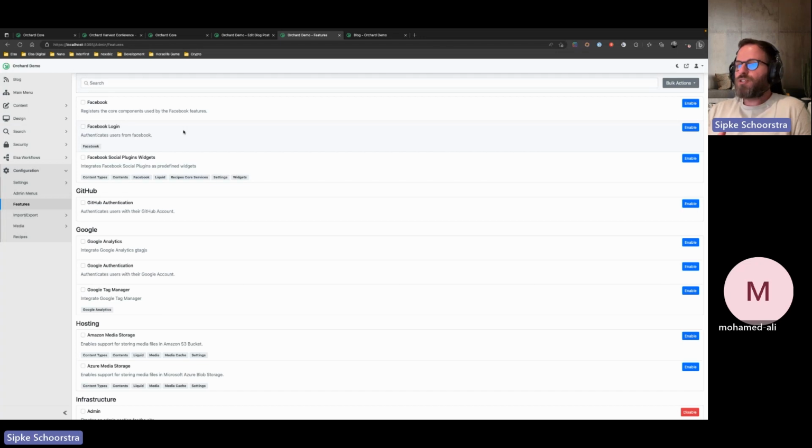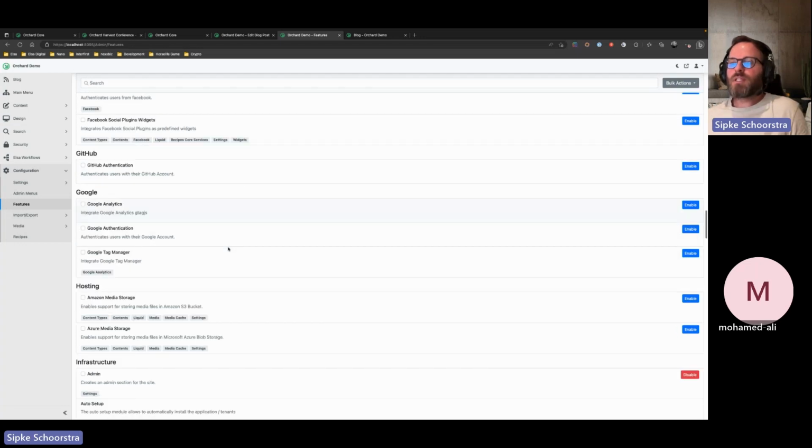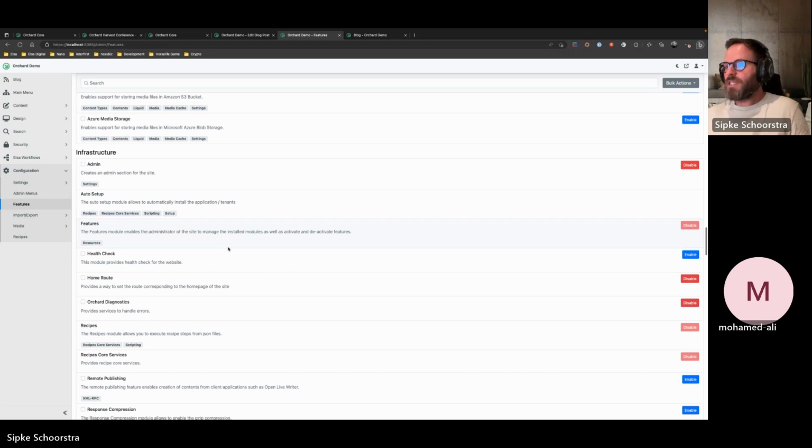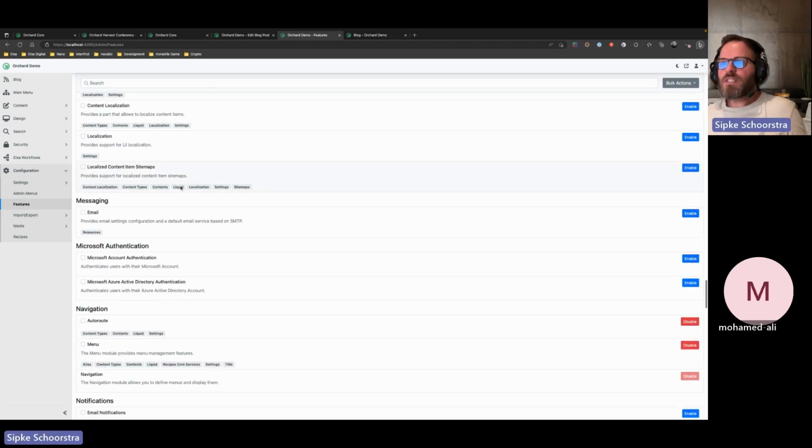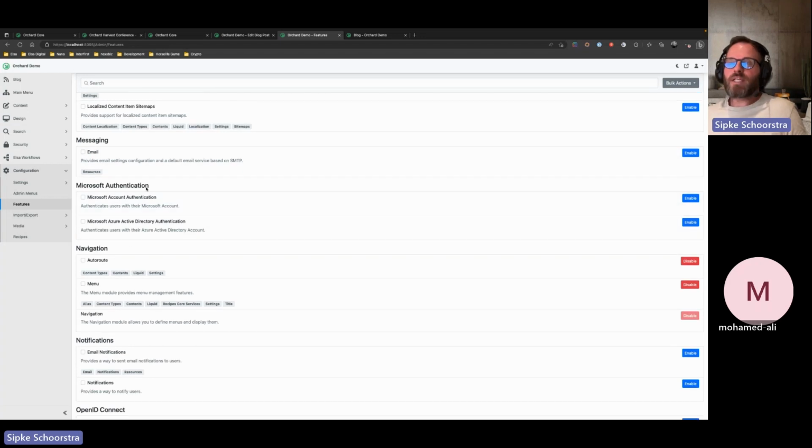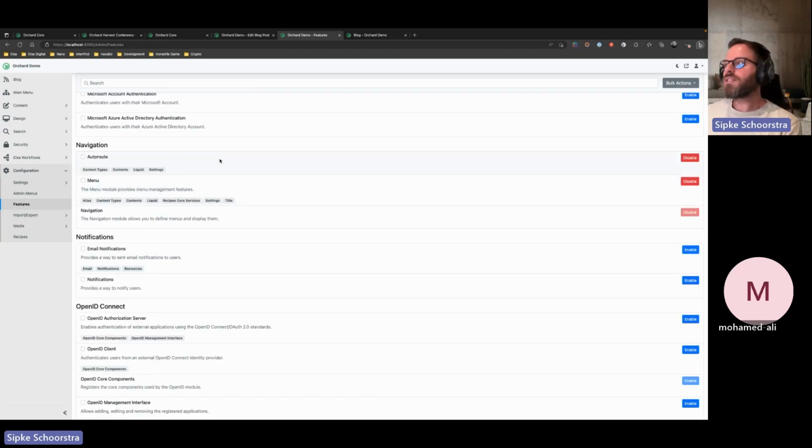This allows you to very easily and quickly set up an OpenID Connect identity server if you want to, both as a server but also as a consumer. So it's just there for free, which is pretty awesome. Let's see what else. Messaging, email. Microsoft Authentication is just one of the providers for this OpenID Connect feature I mentioned. AutoRoute, that's a feature that allows you to attach or make content items routable.